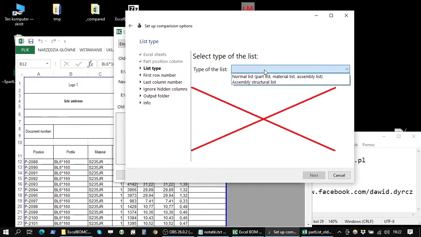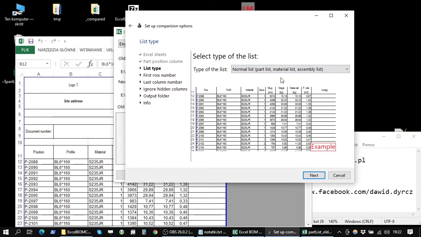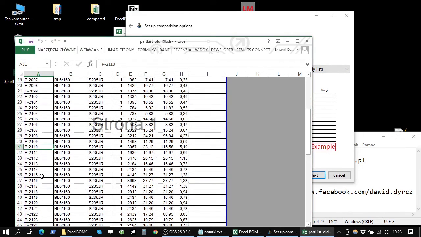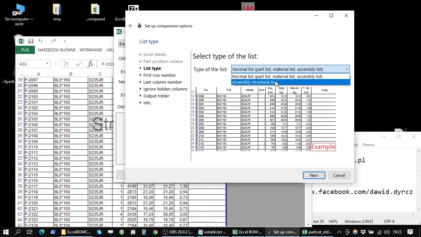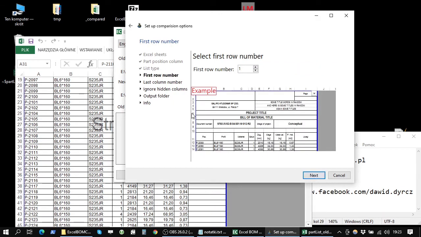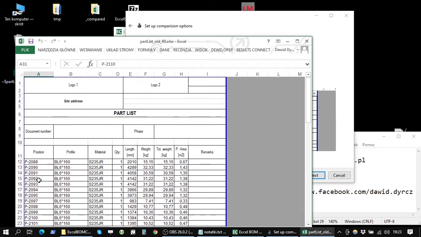In the third step, we choose the type of the list. A normal list is a list in which the positions of the elements do not repeat. In our case, the list of individual items meets this criterion. Normal lists are, for example, bill of materials, bulk lists, single item lists, drawing lists or assembly lists but without their items. There is also a structural list of assemblies in which there are positions of individual elements under the assembly positions. This is a nested list. In such a list, single part positions are repeated and assembly positions are not. Assemblies must be separated by a blank line. In that case we choose the normal list.